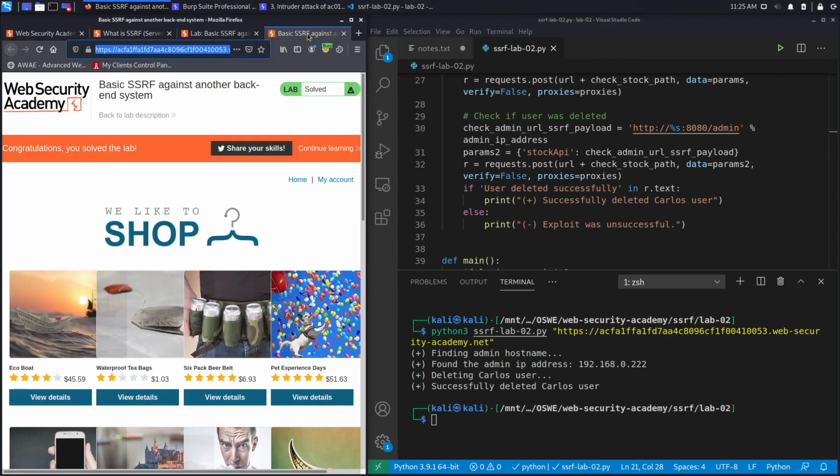And if we go back to the exercise, you could see over here that it says congratulations, you solved the lab. Alright, so we successfully completed the exercise by first automating the attack using Burp Suite and then automating it using Python. In the next lab, we'll look at certain defenses that are being applied in order to mitigate SSRF vulnerabilities and how to bypass them.